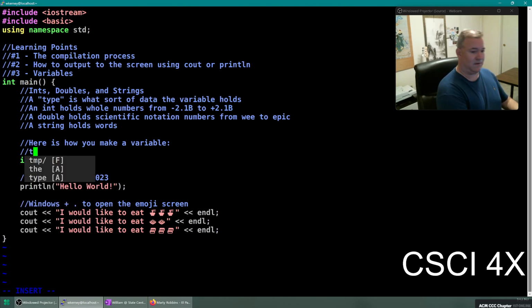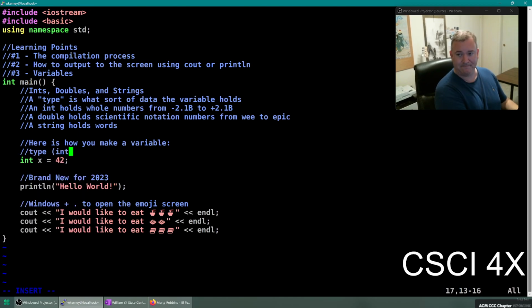The first thing is the type, in this case int. That is telling us that the variable named x is going to be holding whole numbers. So integers include 10, negative 20, 0, 500, negative 6,000, whole numbers only, including 0, positives, and negatives. So the type is int. Then we have the variable name, which in this case is x.